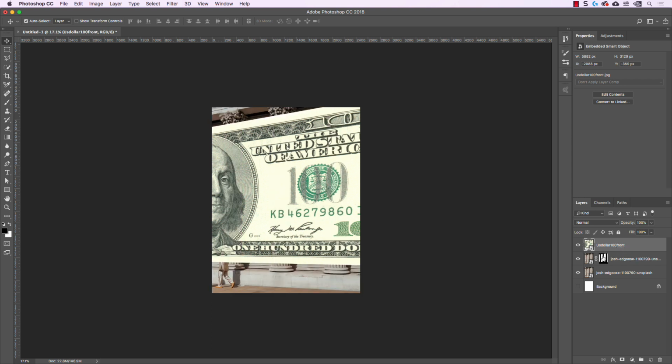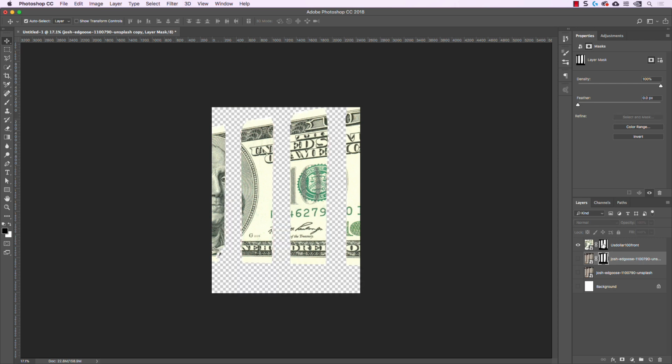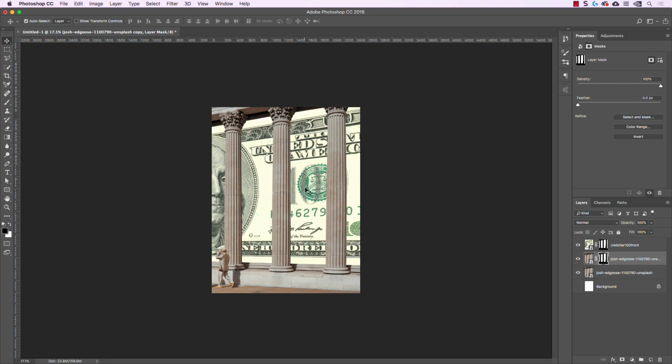Another simple way to do it would be to copy this layer mask. If I copy that layer mask by holding down Option, I can drag it into this dollar, and now the dollar has that same layer mask, and that layer mask is preventing the dollar from being in places where we don't want it to be. So now it's sitting in the right zone again. Okay, so that looks pretty good.